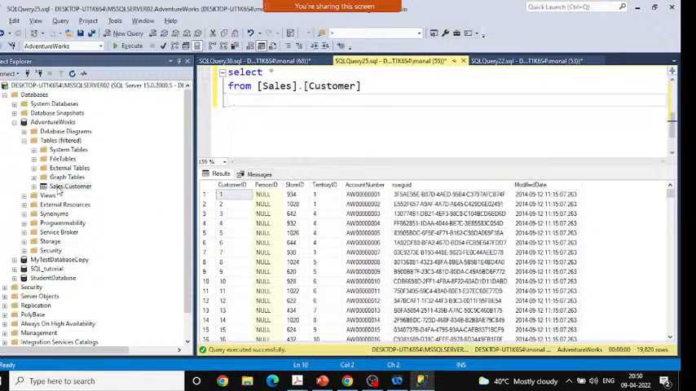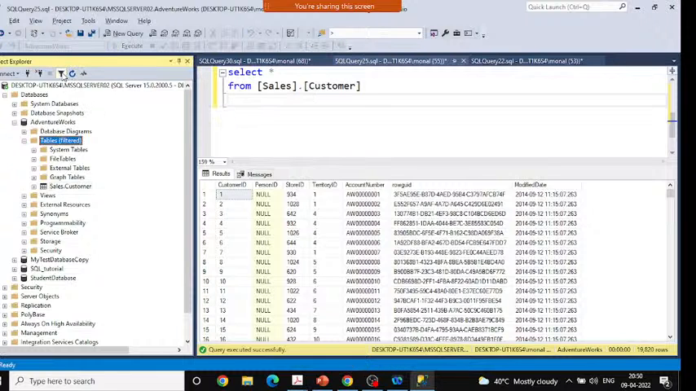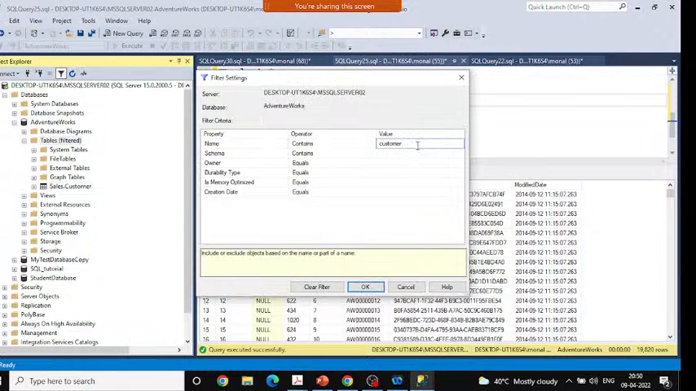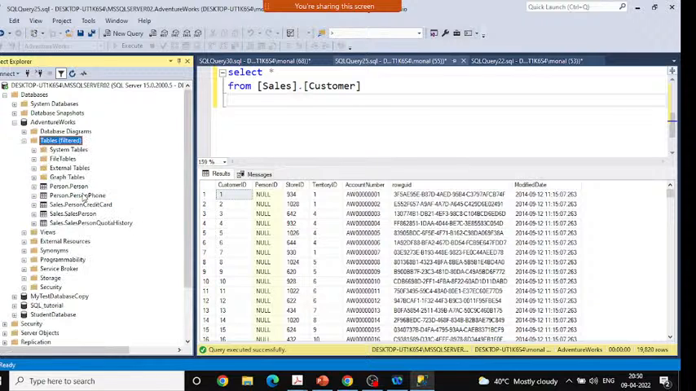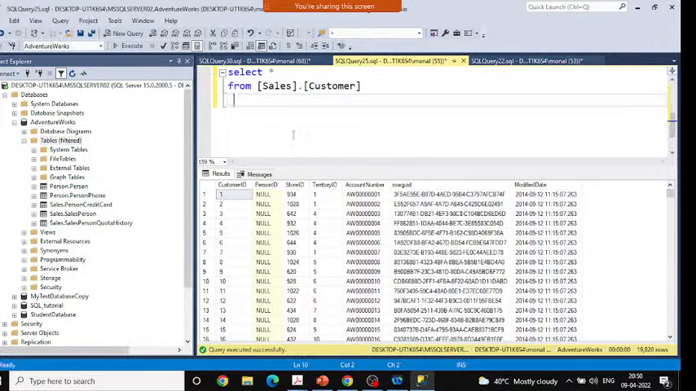No, this is the customer ID. Let me check with the person table. Yeah, the person table will be better to show you how the where clause works. So I have the person table. I just dragged it and I will execute it.